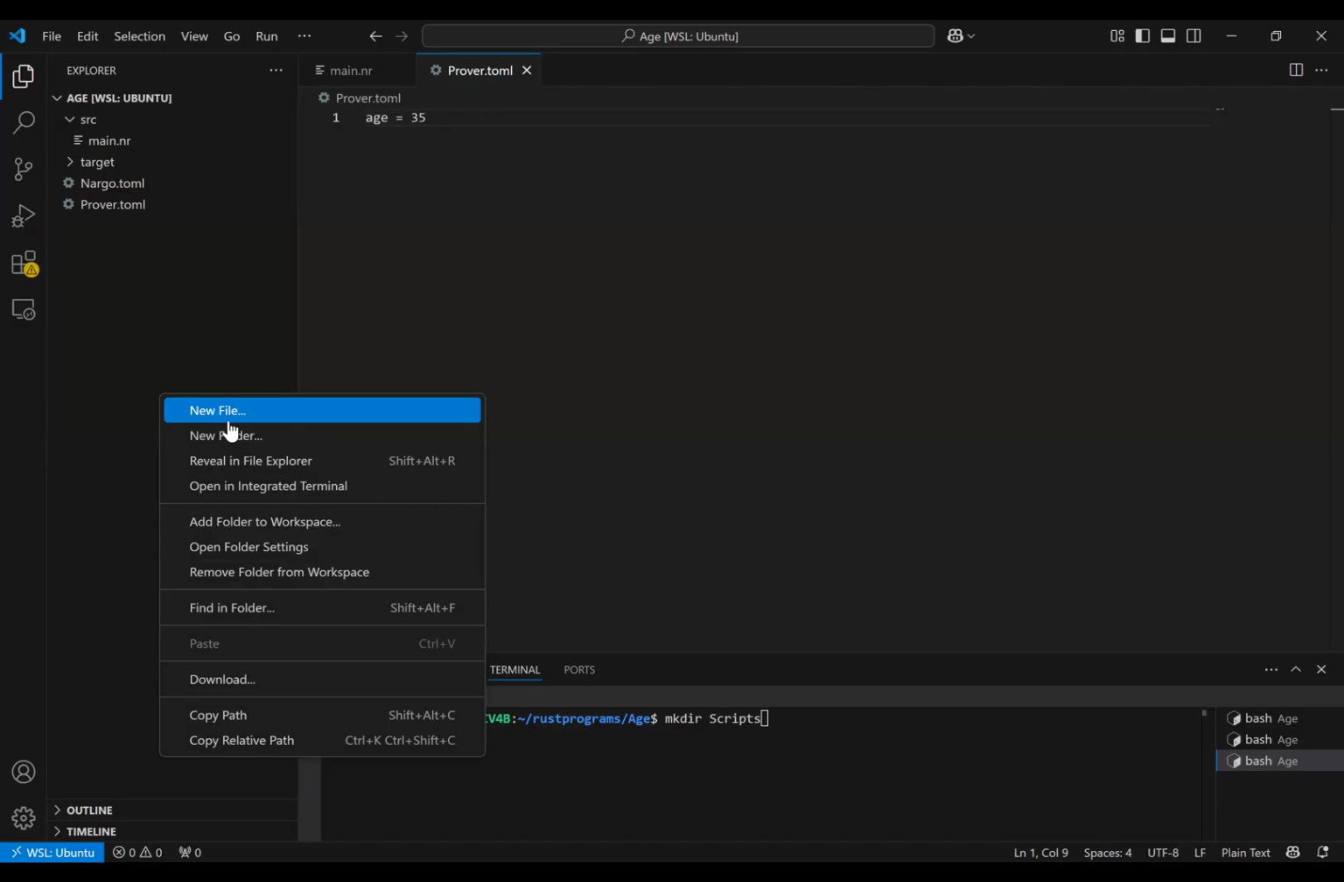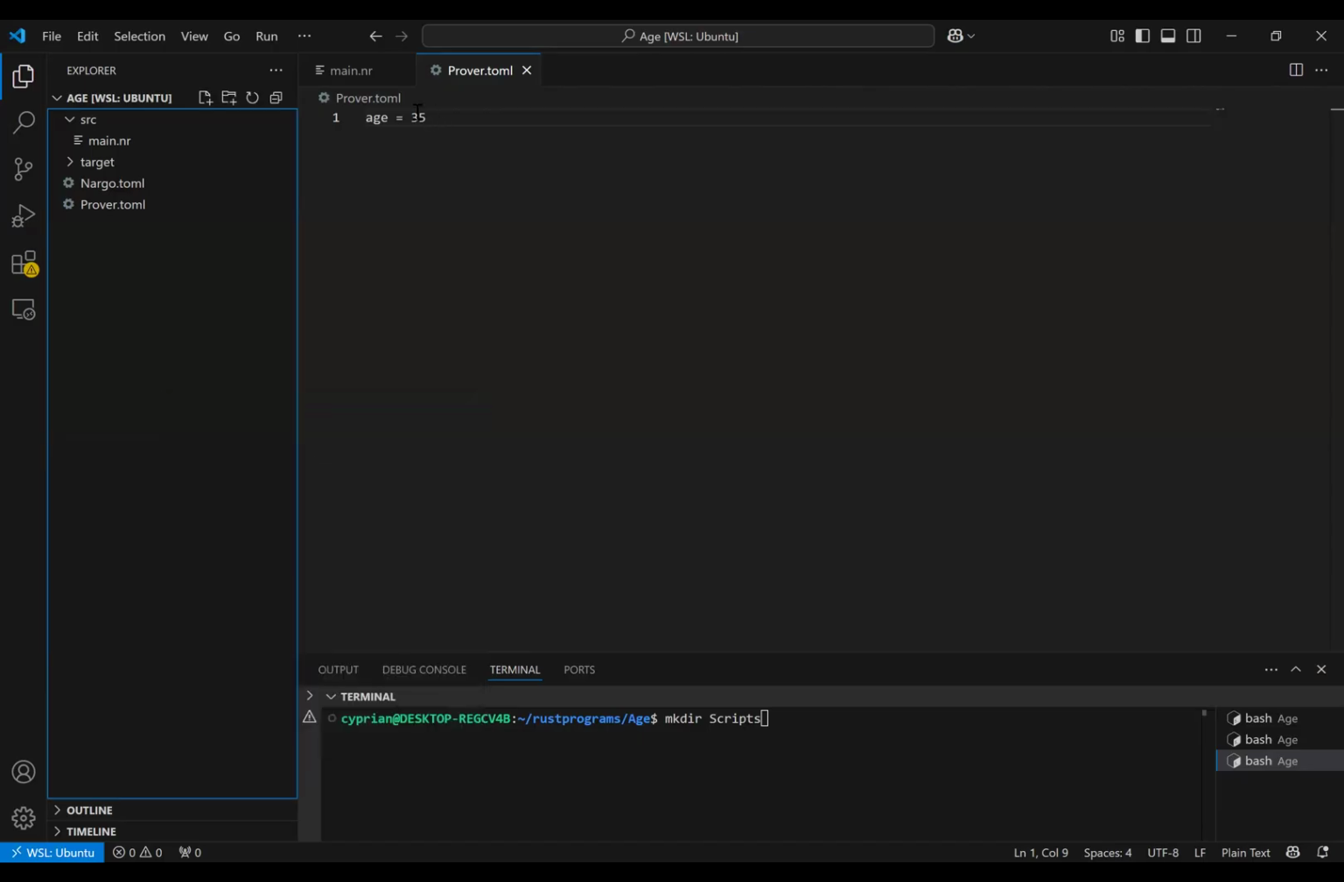Okay. After pressing enter, what do you get? You get some space to write something. So right there, write that: age equals 35. Is that okay? Yes.